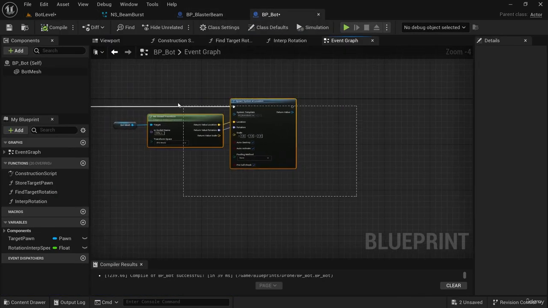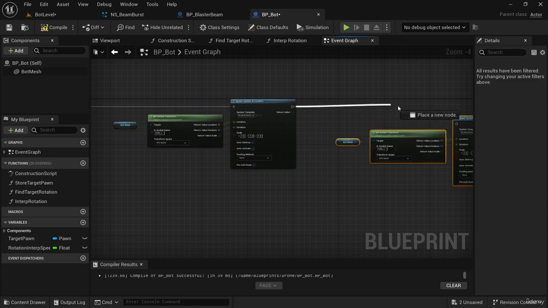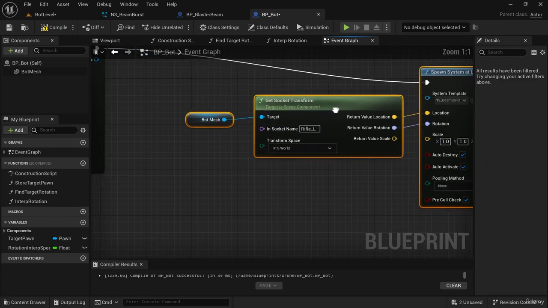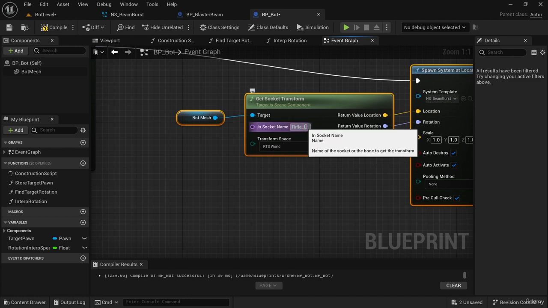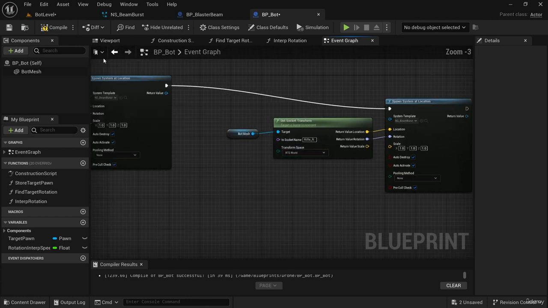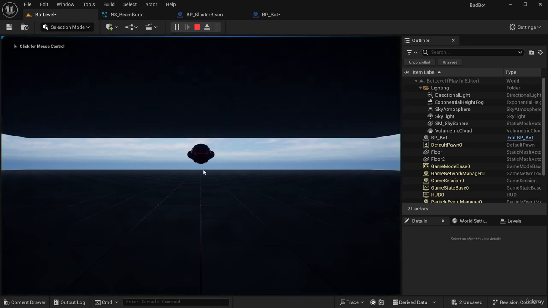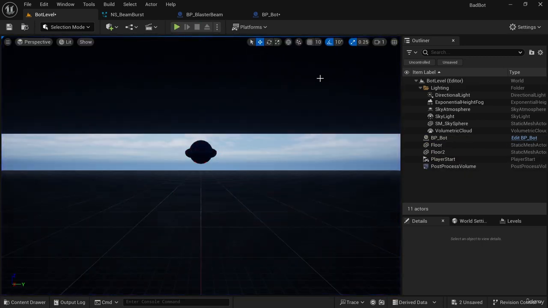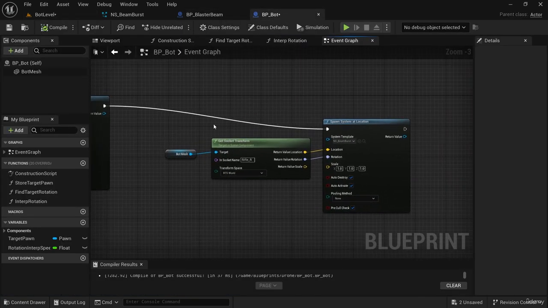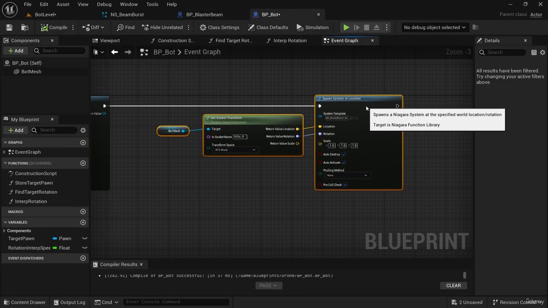We can make this easy by highlighting all 3 nodes, Control D to duplicate and hooking them up, and simply changing this get socket transform to get rifle R. And now we can just go press play. And after 2 seconds, there we go. We get the particles on both rifles. Excellent. So now we're spawning a system, and it's spawning at the location of a specific socket, right?